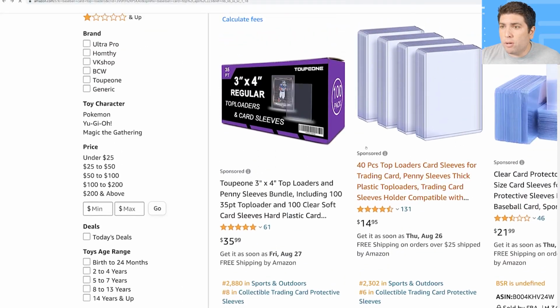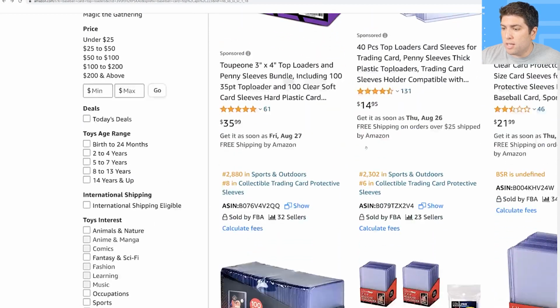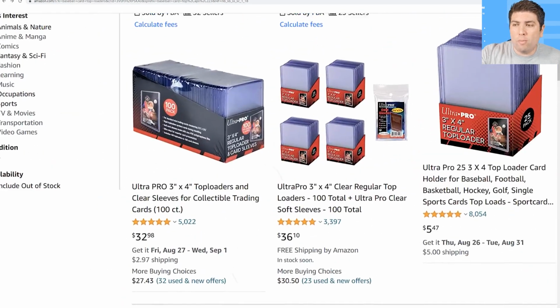For example, what is the keyword that we just searched for? It is baseball card top loaders. Did you see where he was ranking? He's actually page 1, position 1. These up here are sponsored ads. These ones that you see up here, they're sponsored ads. So he is page 1, position 1.